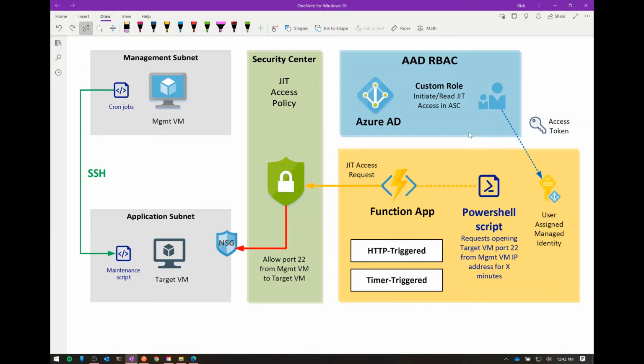There's a very interesting feature in Azure Security Center called just-in-time VM access. In today's video, we're going to show you how you can use the Azure function to automate the process. The alternative way to enable just-in-time access is through Azure Security Center REST API.